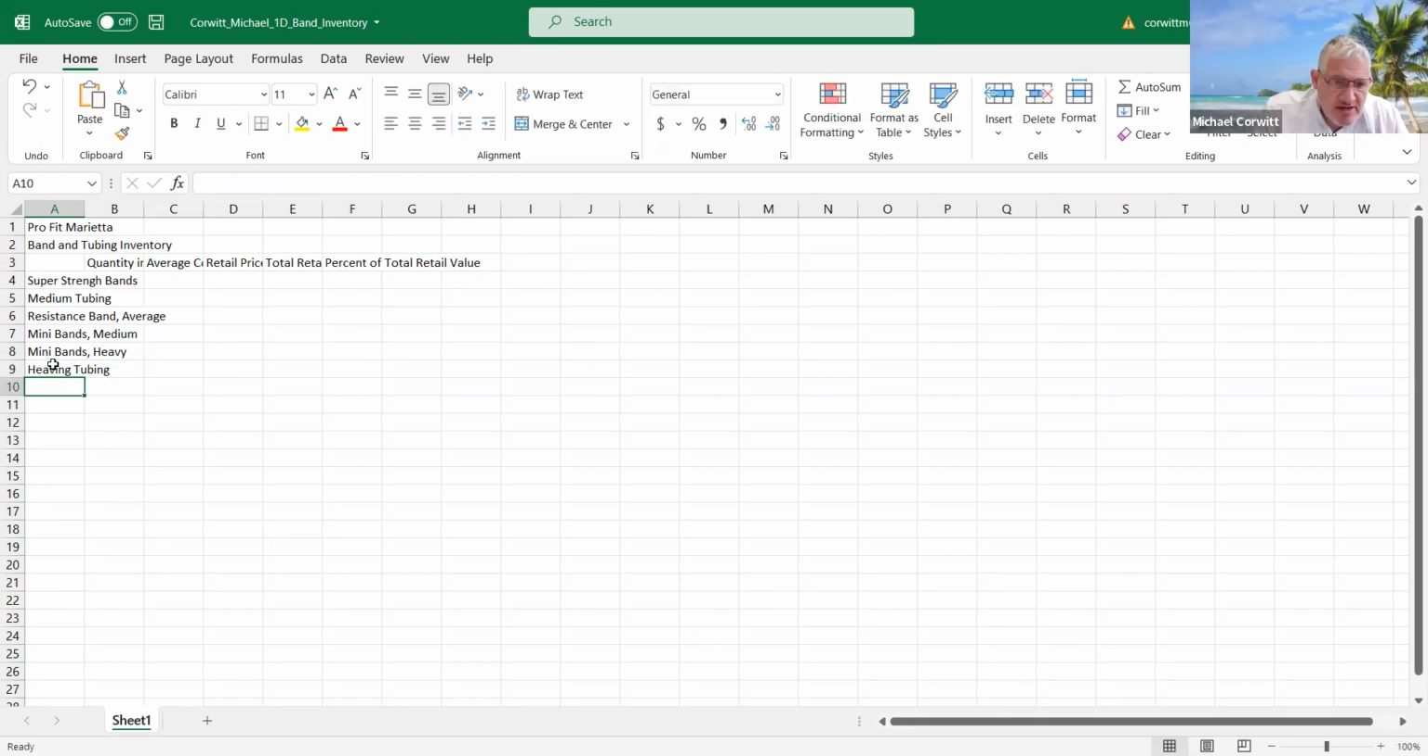Heavy tubing, then enter. And then the last one, A10, total retail value for all products.